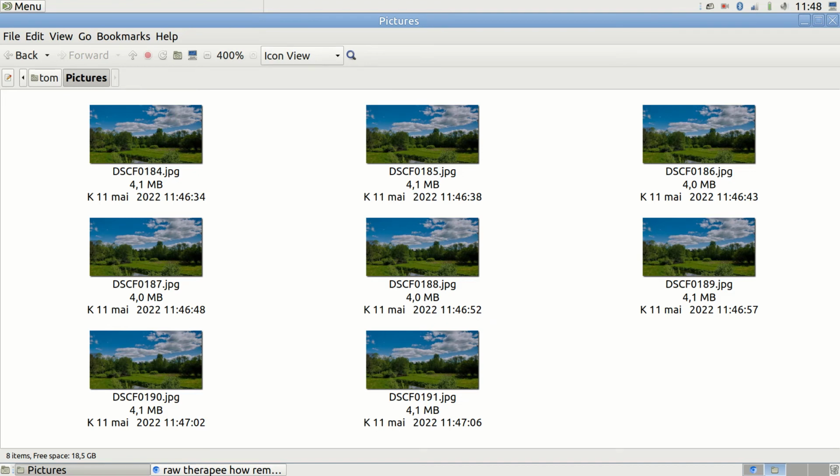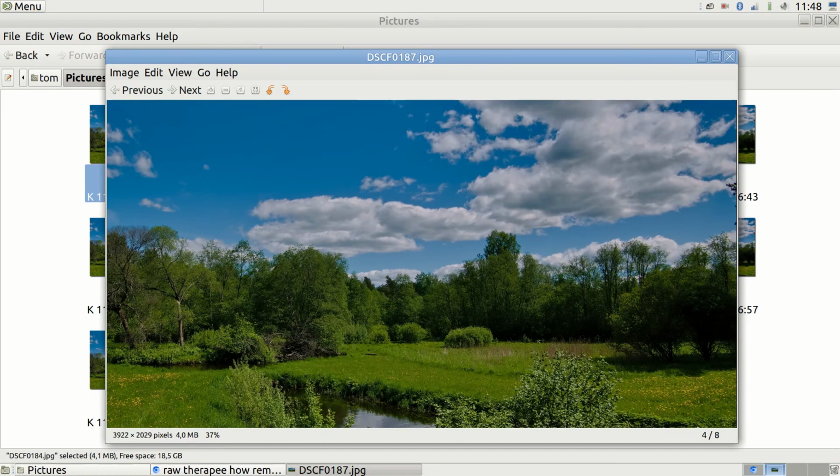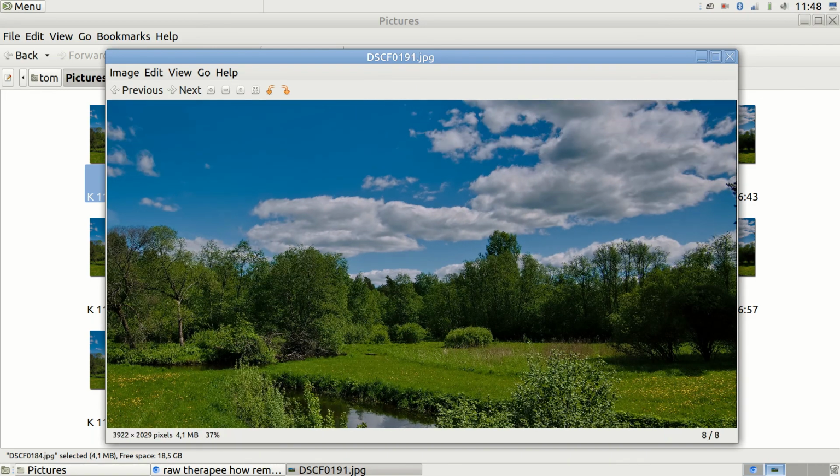I am looking at the pictures folder. This is where the images are that were produced, and we'll take a look. So this is our outcome. The images are smaller and they were processed the way we wanted.